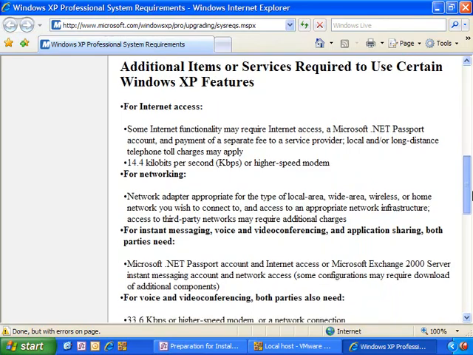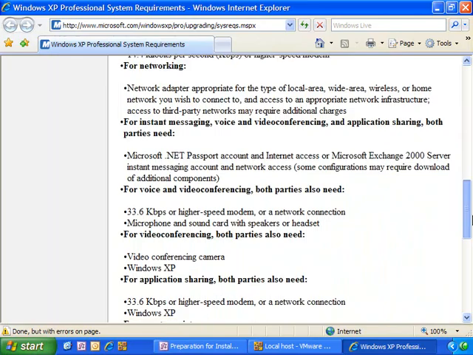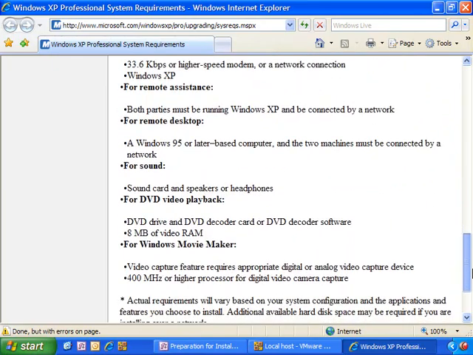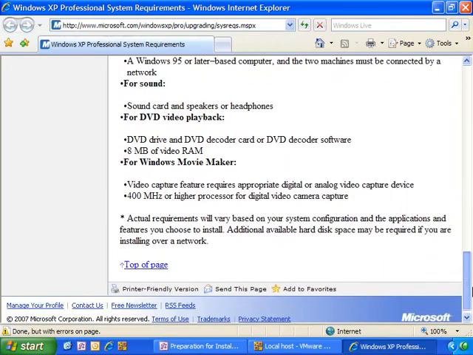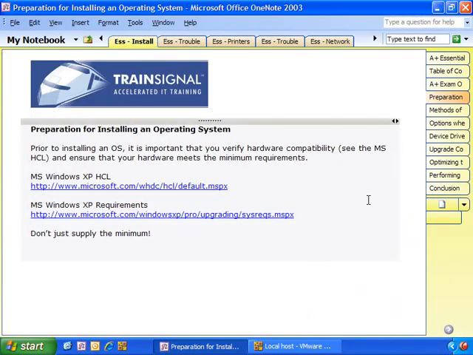You can go on and read more on this link about minimum requirements for accessing the internet, minimum requirements for sound, and so on and so forth. But it's important that you know the minimum requirements for your A+ certification. All right, now let's move on.